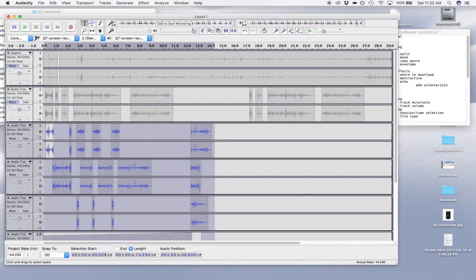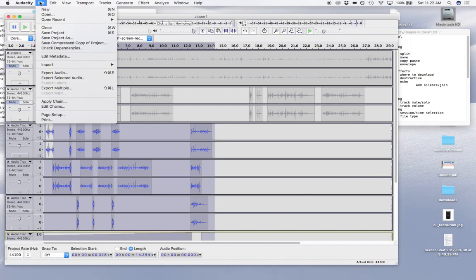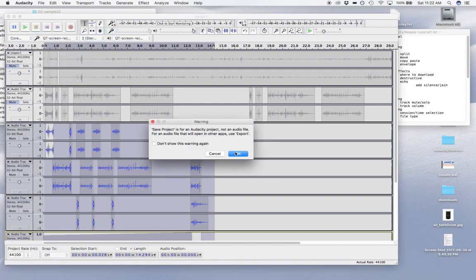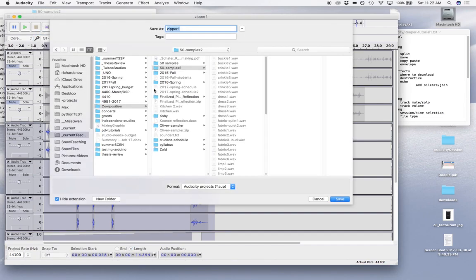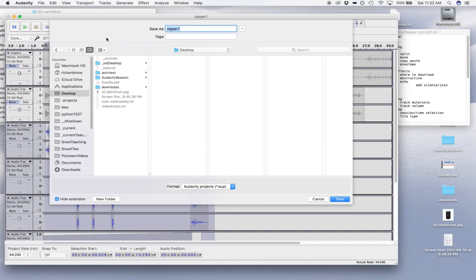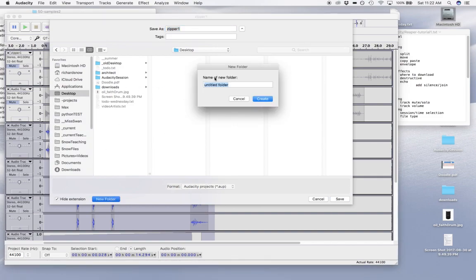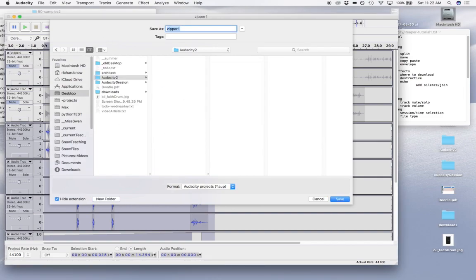Actually, sorry, I forgot to teach you one thing. It's always good to save your project, and it will ask you to make a place for it to be saved. So I'm going to make a new folder on my desktop called Audacity 2, and we'll just call this zipper session. Say OK.